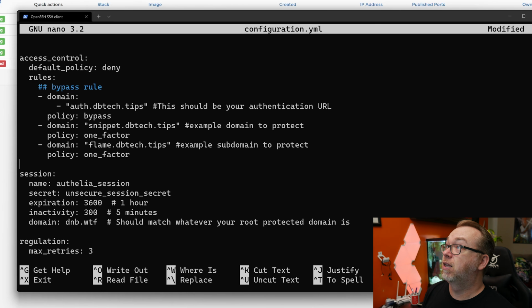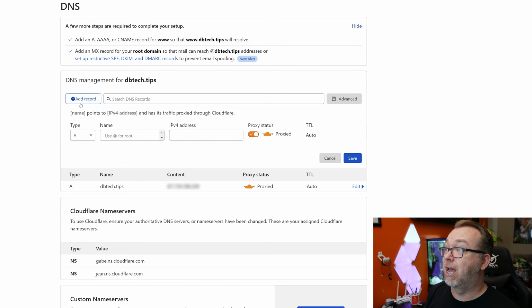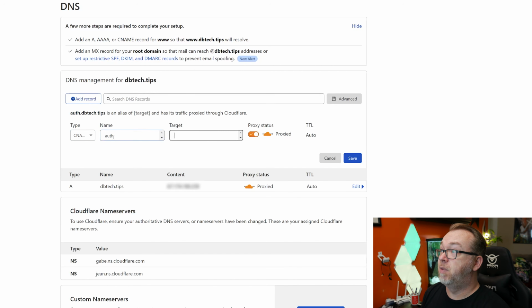in Cloudflare. So we've got our dbtech.tips as our primary domain, and you can see that I've got this blurred, but that's my home IP address. So what we're going to do is set up those three subdomains. We're going to click Add Record. We're going to come down here to CNAME. We're going to say auth, because we've got that as a domain name that we want. And we're just going to say @.